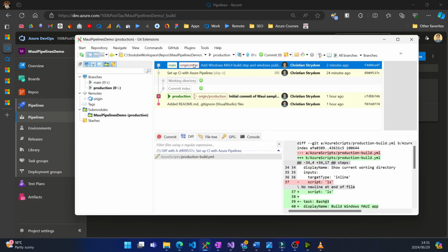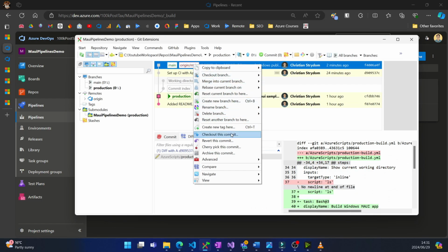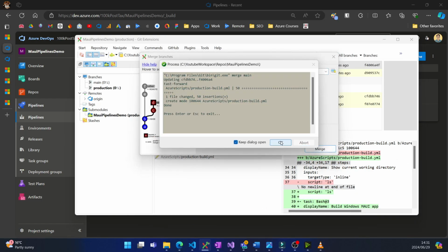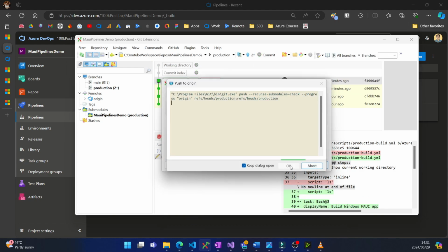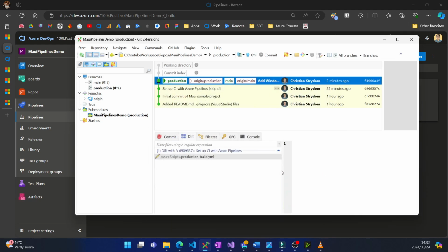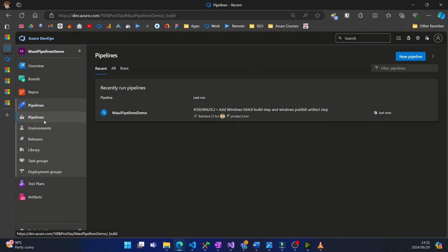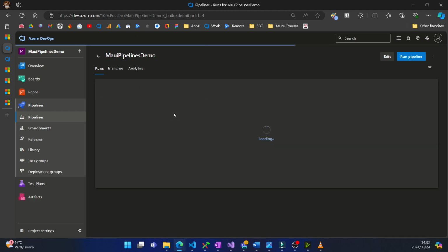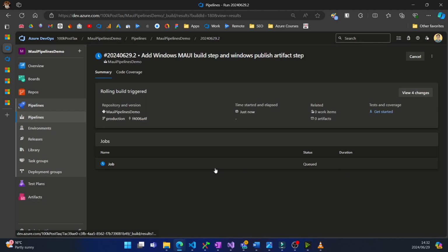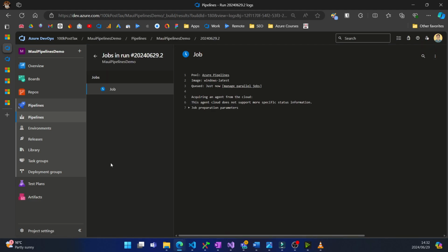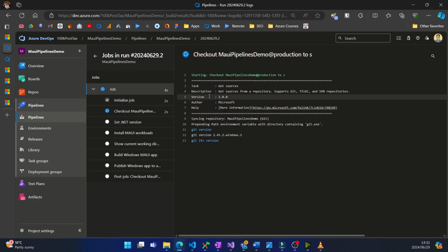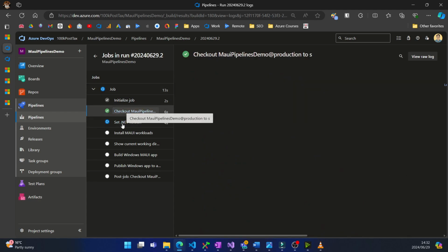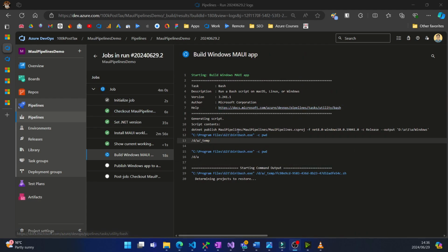Great, so if we then merge the main branch into our production branch, and we push this change to the server, then we expect a build to be kicked off. Okay, so let's just go to pipelines, and there you can see the new build is pending. It's currently queued, just waiting to start the virtual machine, and there we go. Our build has automatically been kicked off. Great, so our Windows build step is being executed.